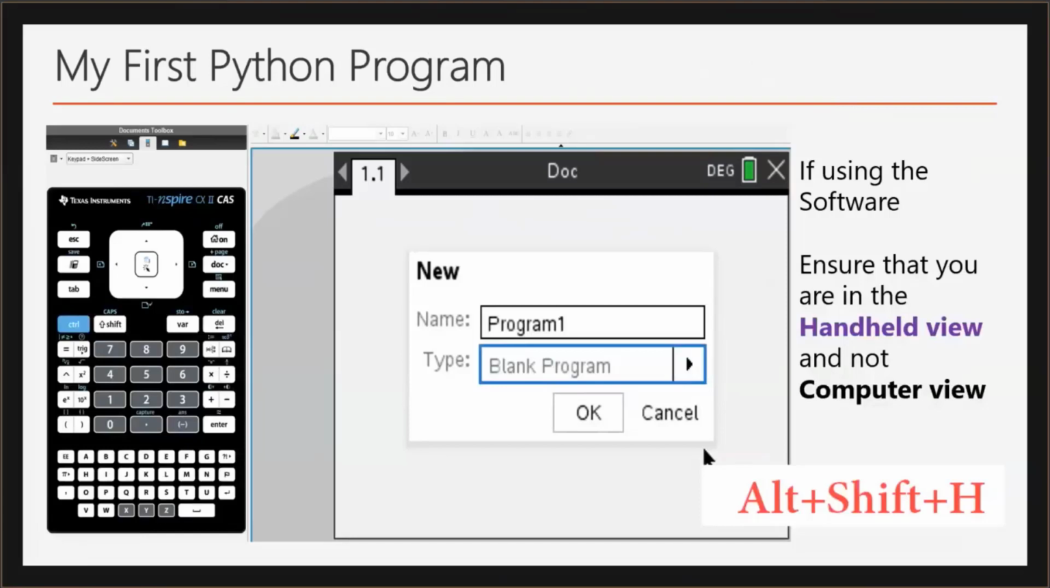One of the things that I probably want to caution you about is if you're using the computer software, it's better to be in the handheld view rather than the computer view, and a shortcut to the handheld view is Alt Shift and the letter H over there.